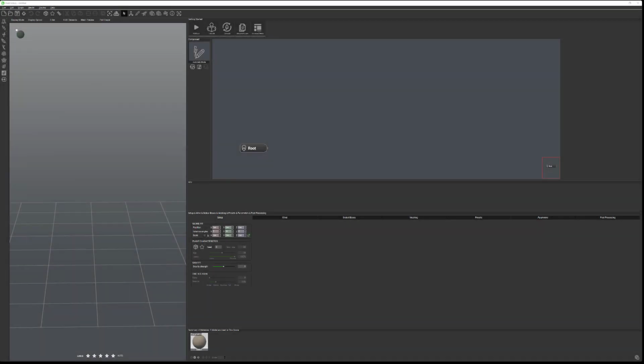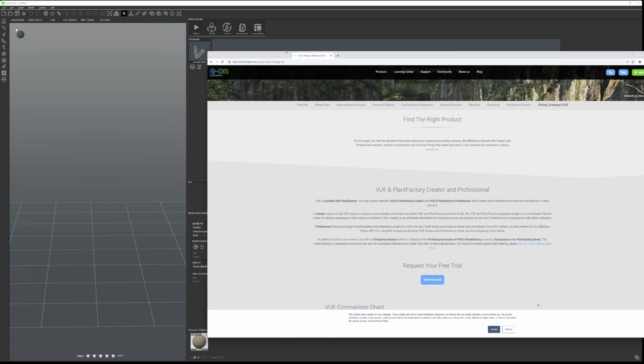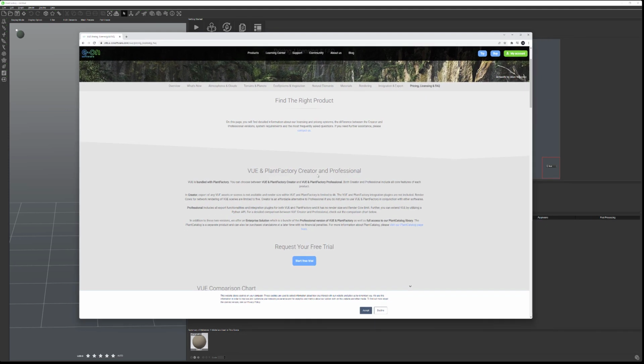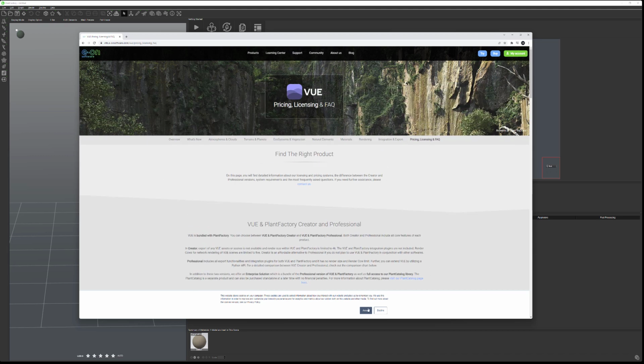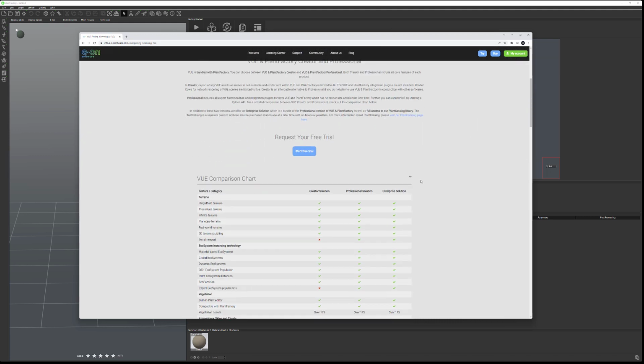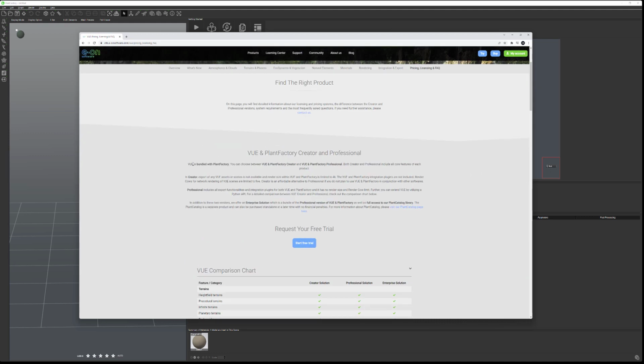In this video, I will have a first look at Plant Factory. If you have worked with the Vue application before, or if you have a new subscription to the applications, you will probably notice it's bundled with Plant Factory. Right here, for example, we have it on the Eon Software website, and you can see this is the Vue comparison, but you also notice Vue is bundled with Plant Factory.